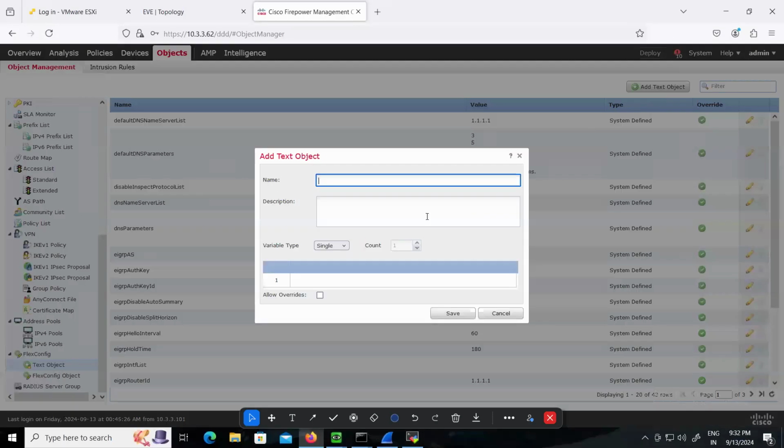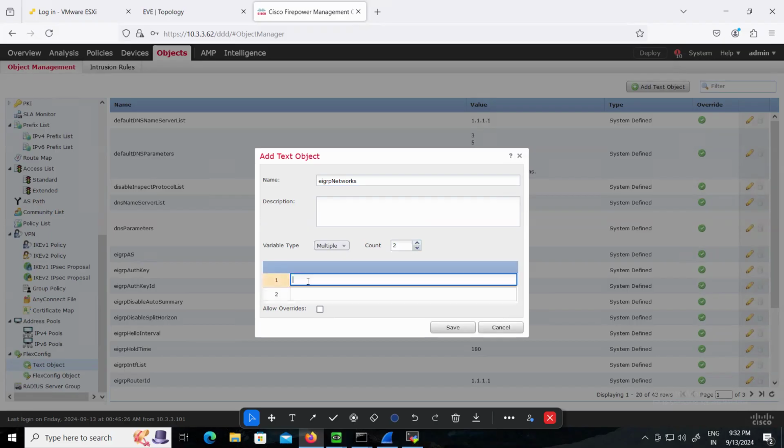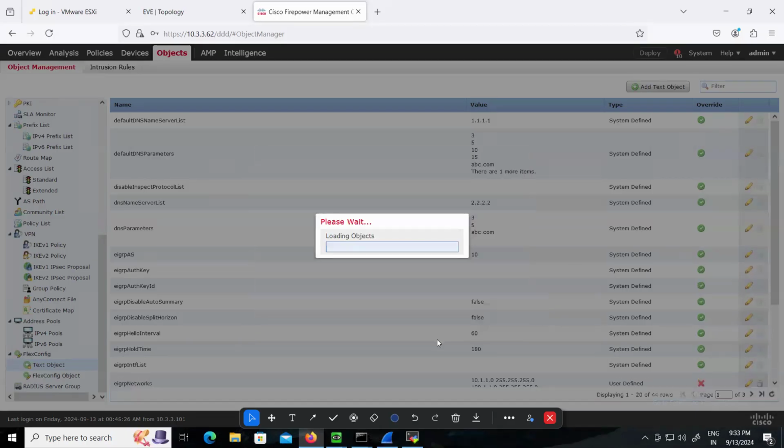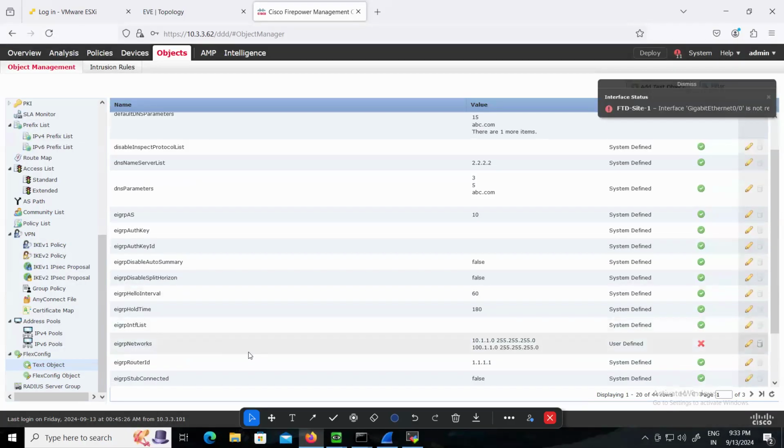So I'll say add text object and name it EIGRP networks. Change it to multiple because there will be multiple values. I will be advertising two networks. The first network I will advertise is 10.1.1.0, 255.255.255.0. Another one I will advertise is 100.1.1.0, 255.255.255.0. Save it. So the EIGRP networks I have added, router ID is done, and AS number is done.